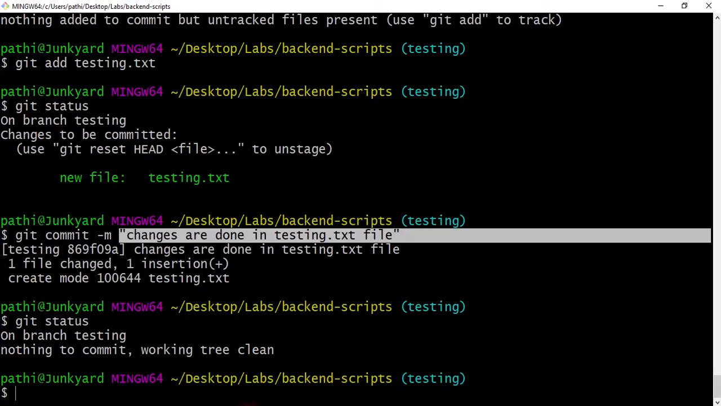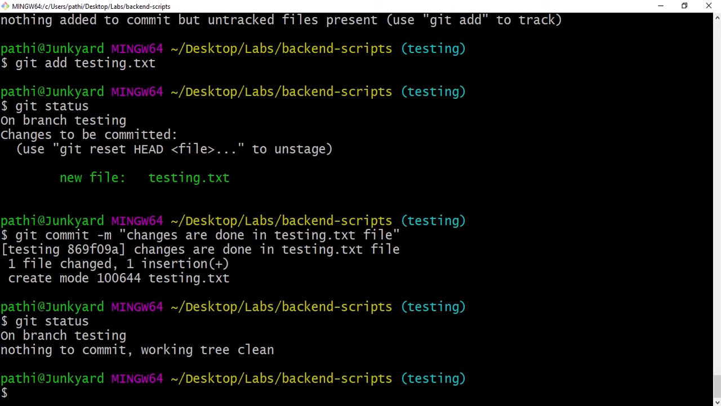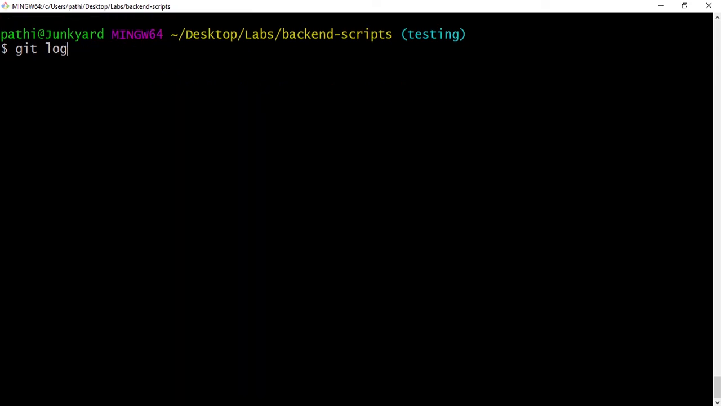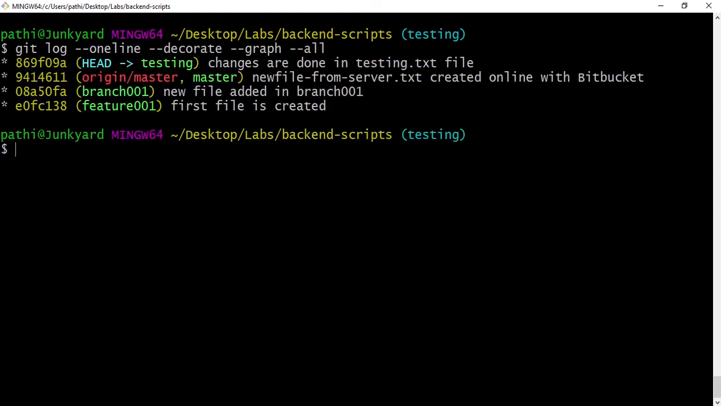Now, what if I want to see it in a decorated fashion? I can go ahead and do that. Git log, let me clear it. Git log, one liner, decorated in a graph way and all. Now you can see step by step what exactly happened in a detailed fashion on the command line. Hope that was clear from the operations that we have done.